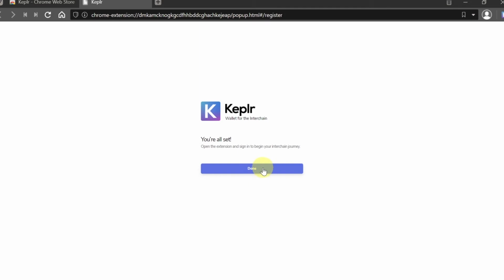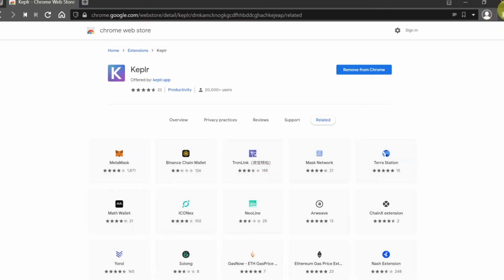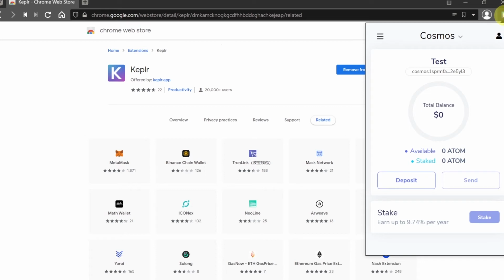Our wallet is already created, we can click done, and we are automatically logged in on our Keplr account. So we need to just click in the right top corner on our Keplr icon, and as you can see, I'm already logged in.